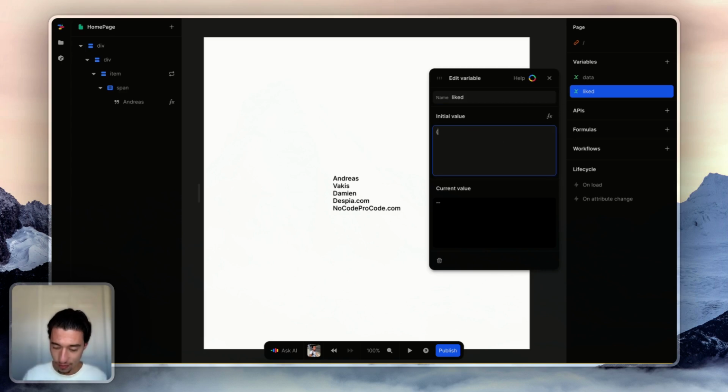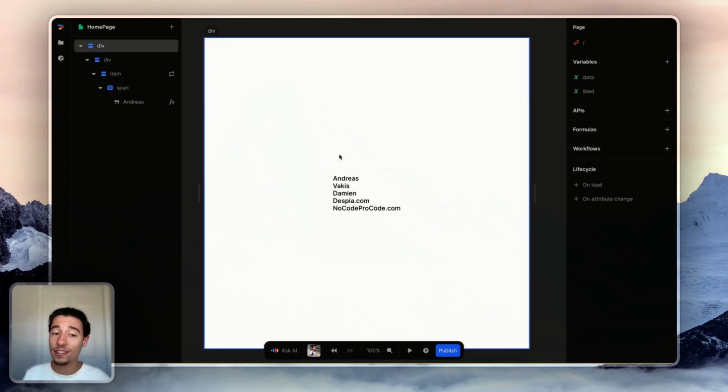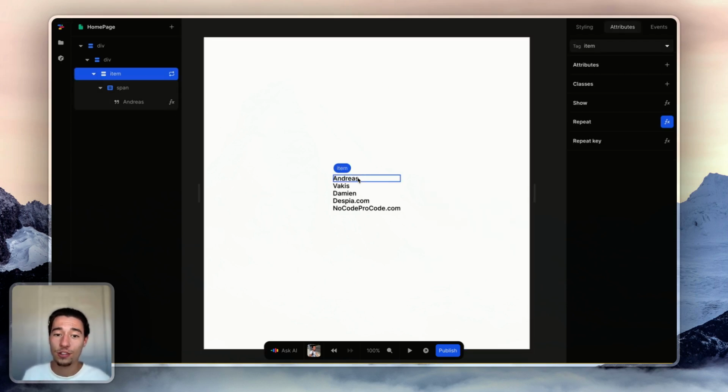And in here, we would start with an empty array. And then we would be able to add items to here. And then we kind of gotta visualize those things. Now, this is just the setup, but let's start with the UI first. So inside of here, I got that item.